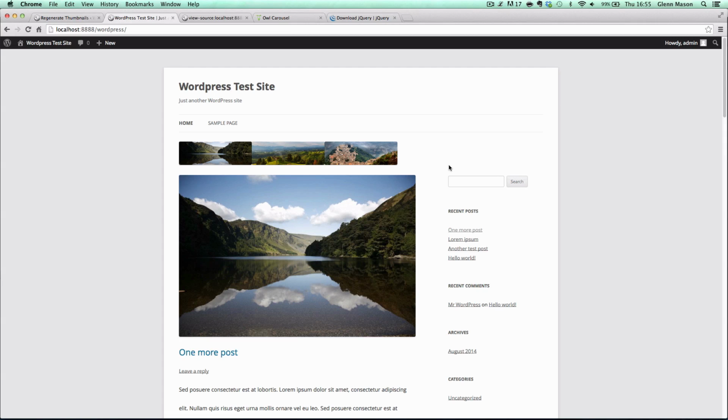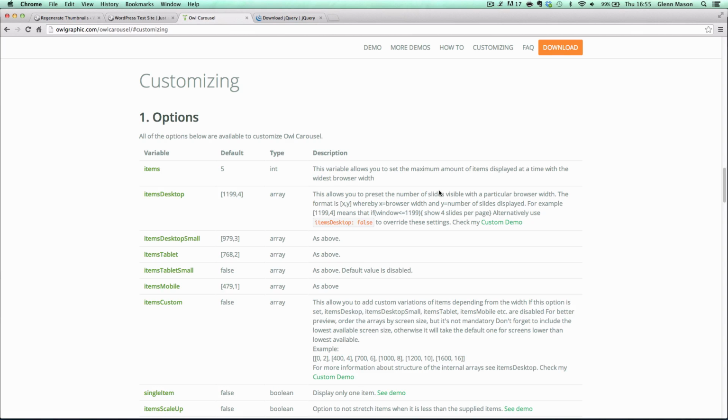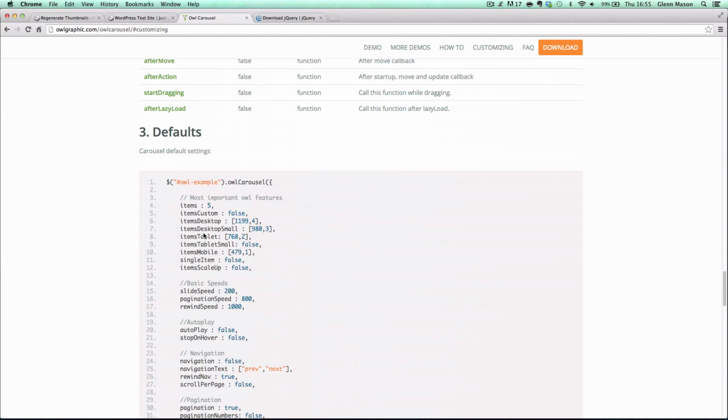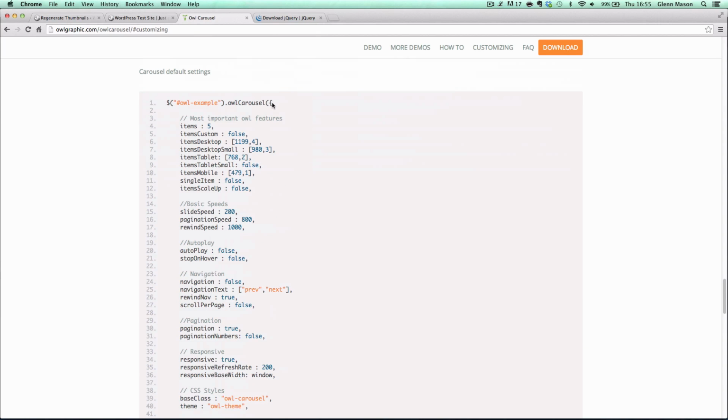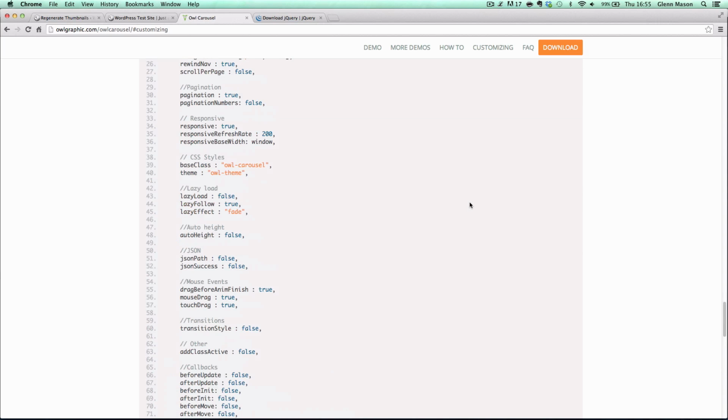So we need to specify some parameters for our carousel itself. So let's go to the Owl Carousel website and click on customizing. In here there's lots and lots of parameters that we can pass in to make it do what we want it to do, and this is how we do it. Inside the brackets we have curly braces, and then it's just a list of different things that you can do.